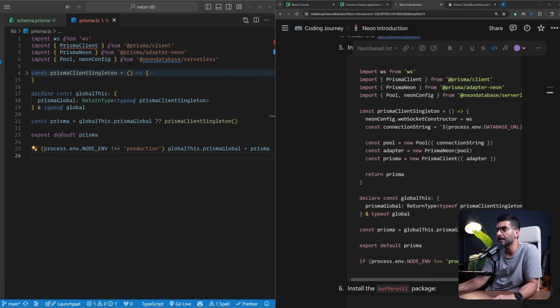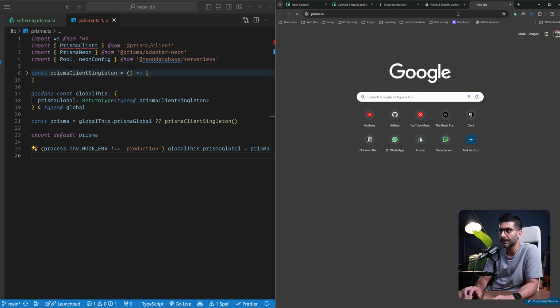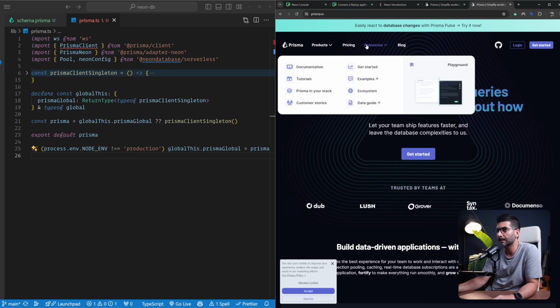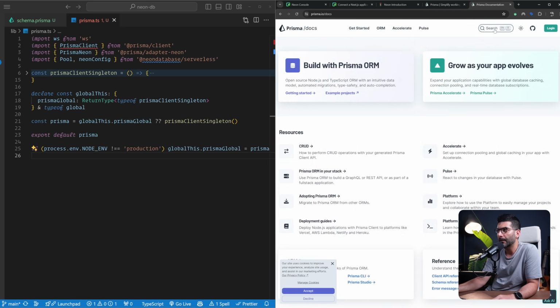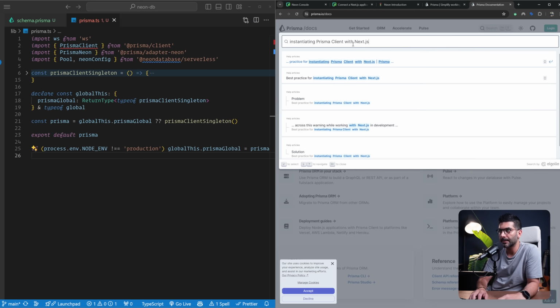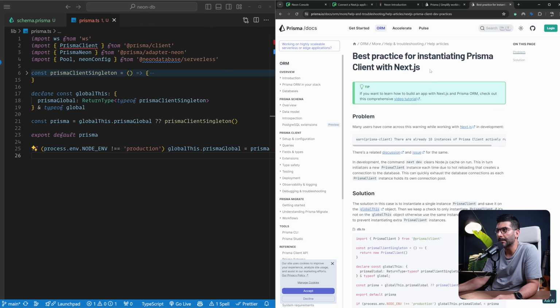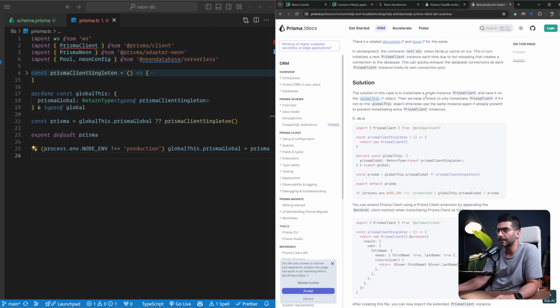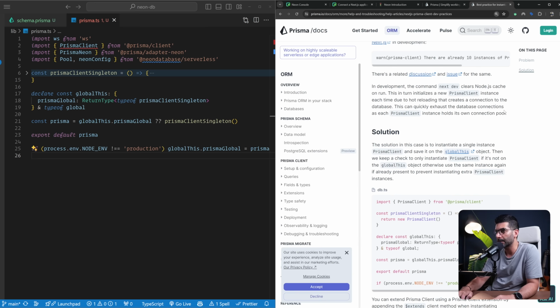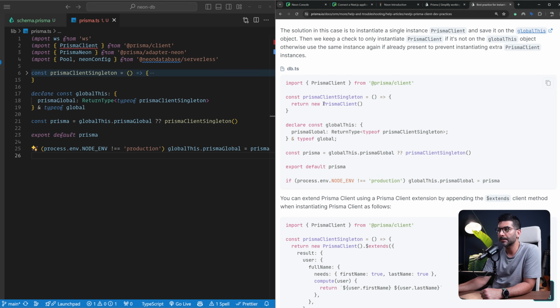If we go to Prisma documentation for a second, let's go to the docs, resources, and docs. If you search for the best way to instantiate a client in NextJS, you're going to see a solution here. Let me just make this bigger. Now, instead of returning this new Prisma client that we're creating here directly from this file, we're going to hold a reference to this Prisma client in our global this object to avoid recreating this Prisma client in local development.